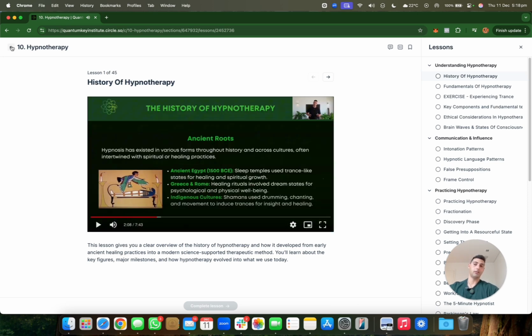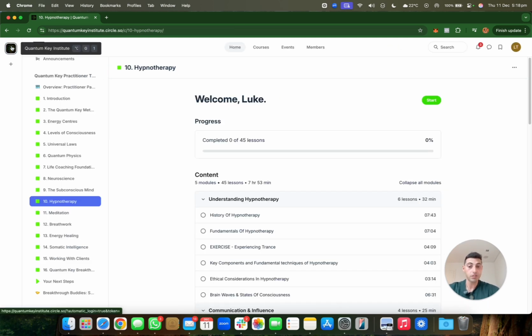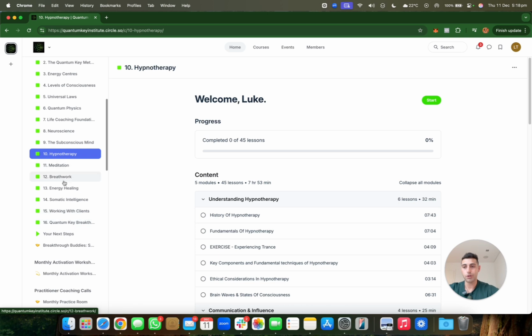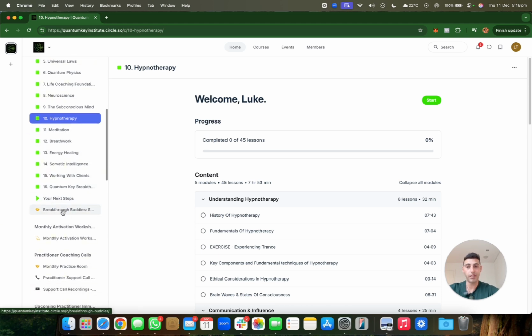These are your course lessons and your curriculum. So you go through top to bottom. Now you'll also have a section where you can pair up with what we call breakthrough buddies or practice partners. So you can find your swap session partners in there.